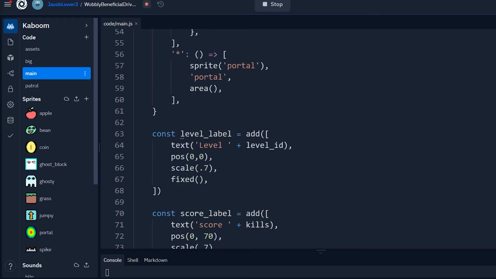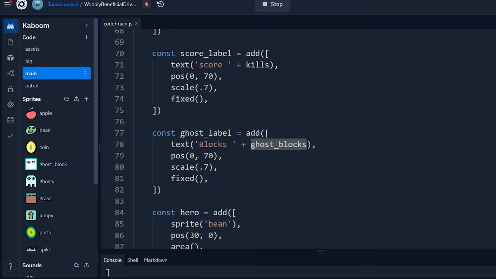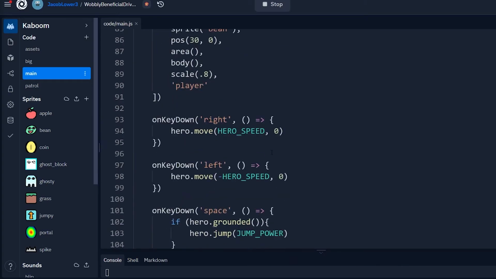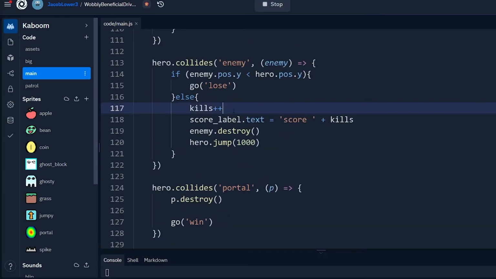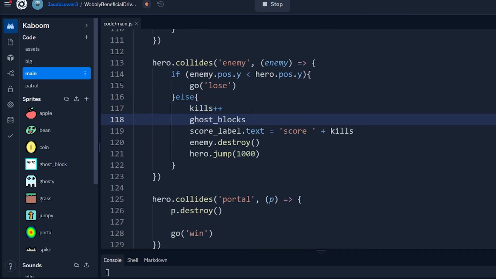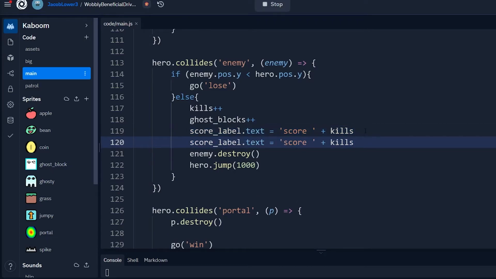Perfect. Now we also want to move this down a little bit, so we'll say 140. And now we need to start keeping track of this amount as well. So right now, every time we jump on an enemy's head, we add to our kills. We also want to add to our ghost blocks. And we also want to update our ghost label. I think we call it block label. And we can change this to blocks.